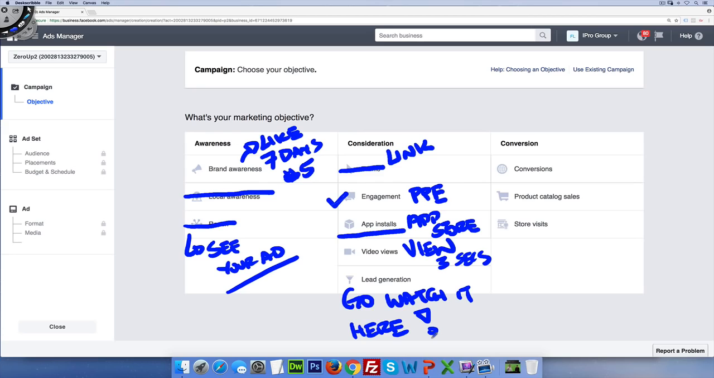Now let's look at conversion, all right? Conversion is one of the most important parts when you're advertising on Facebook. The first one is conversions. In order for you to maximize conversions, there are different events that you can optimize for, and we call them standard events.